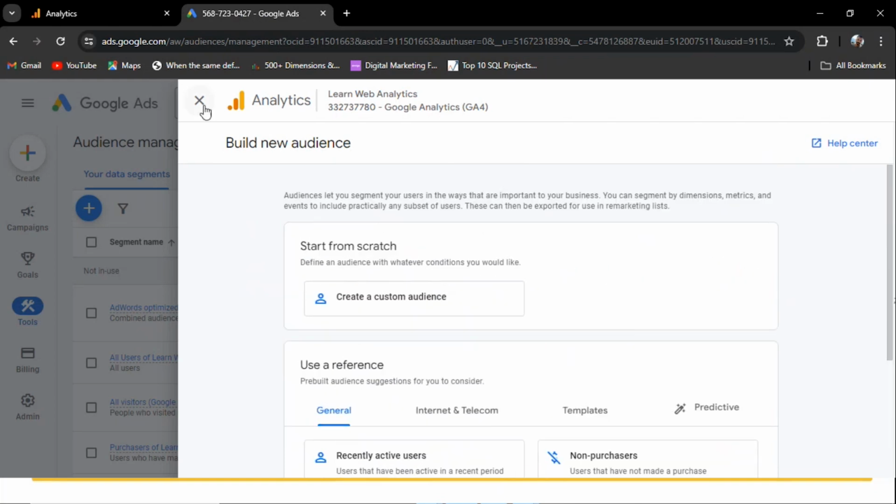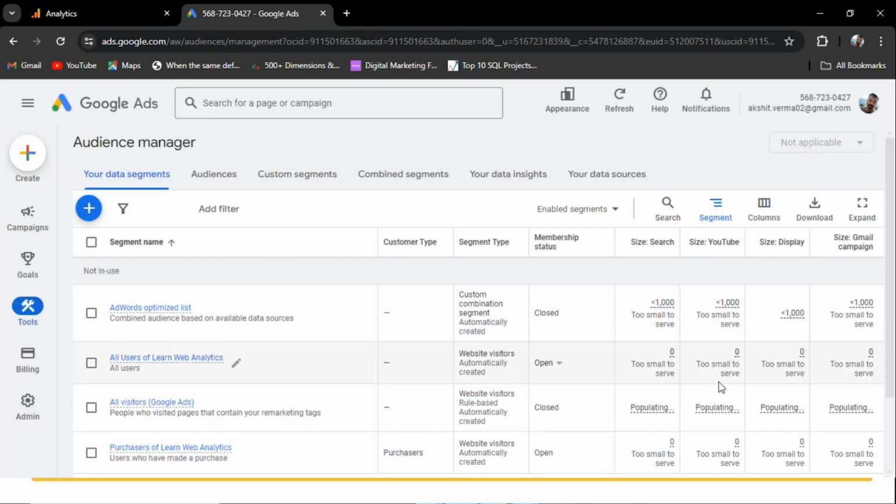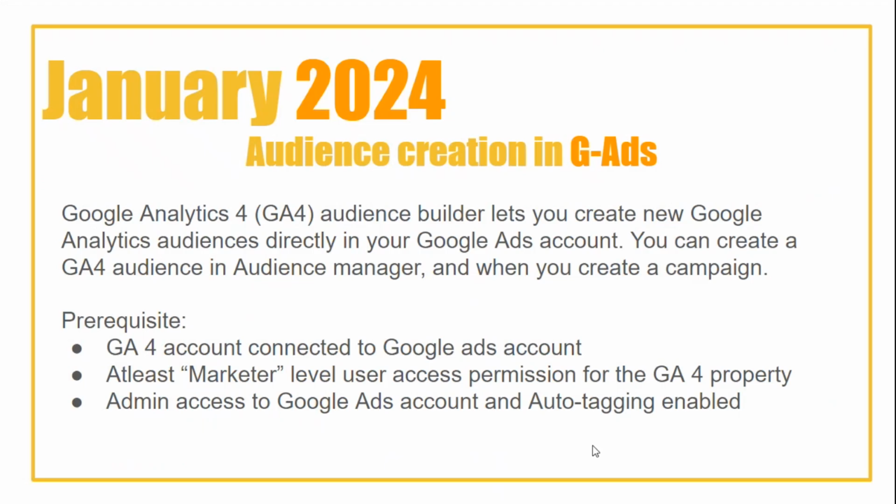Now, one thing you have to keep in mind, these are the prerequisites that you must follow. The first one is the obvious one: your GA4 account must be connected to your Google Ads account. The second one is important: you must have at least marketer level of access for the GA4 property that you are going to connect with your Google Ads account. Let me show you how you can see that.